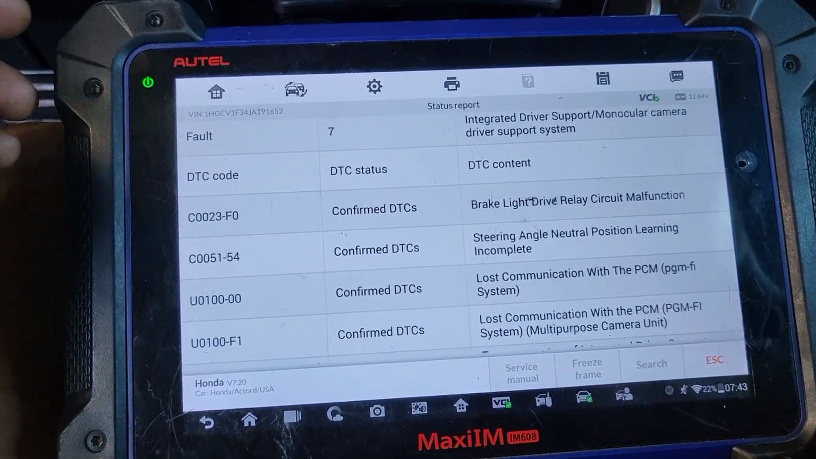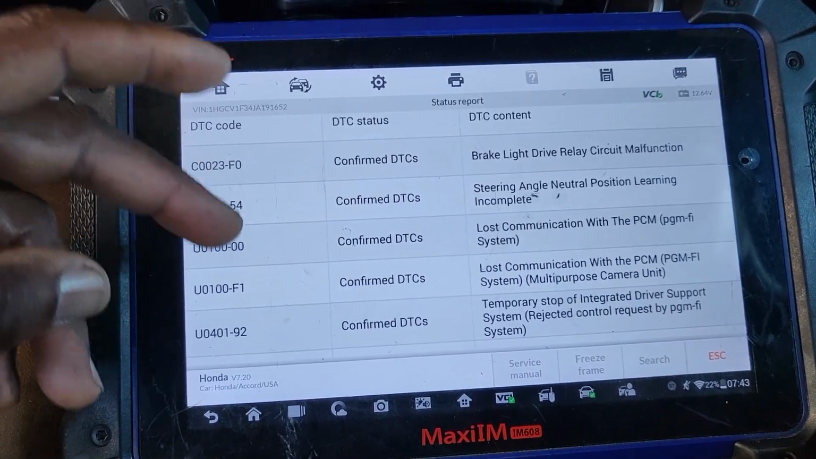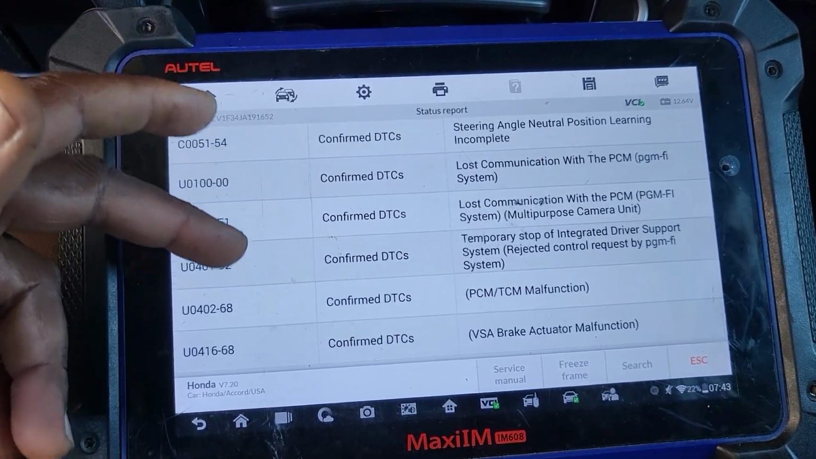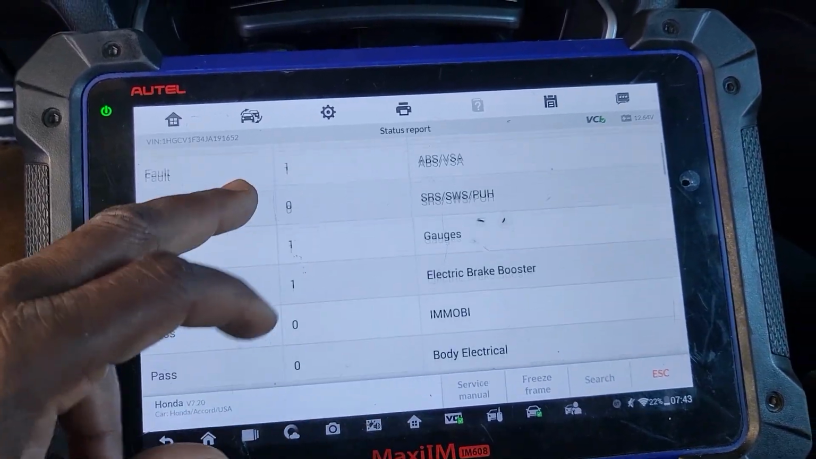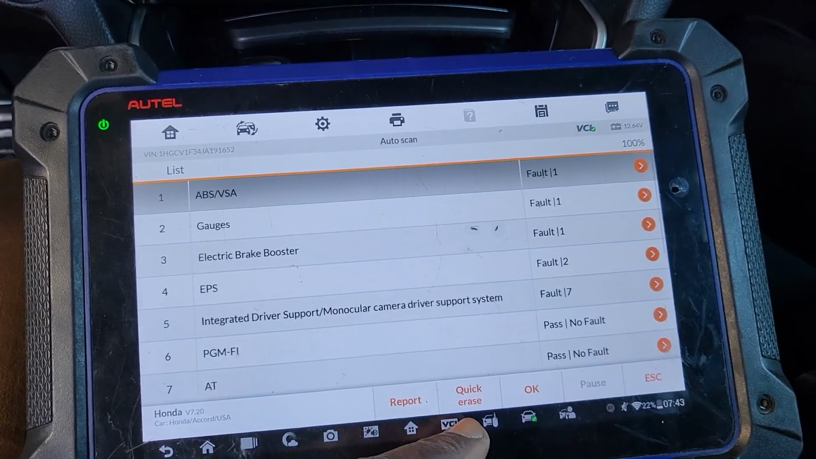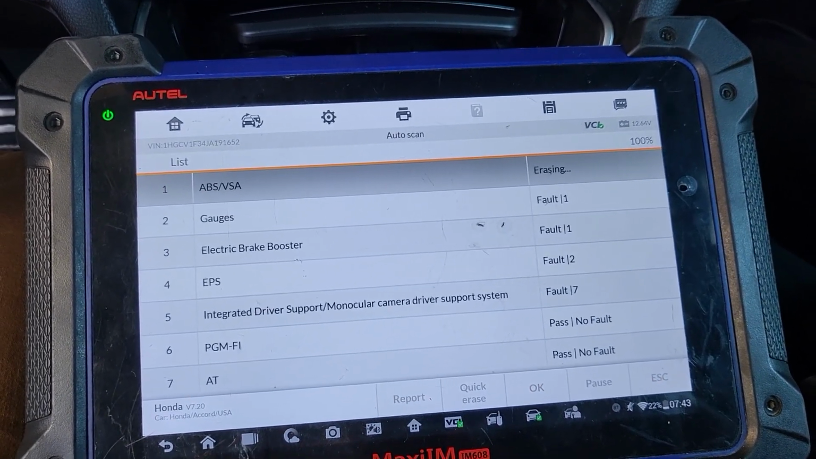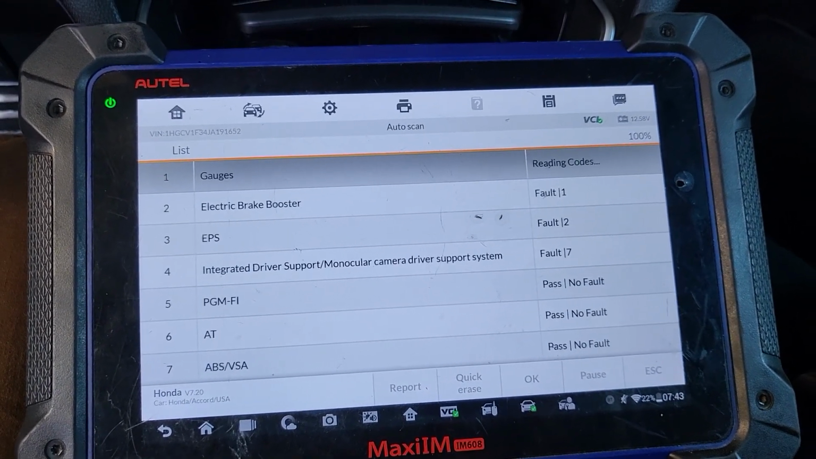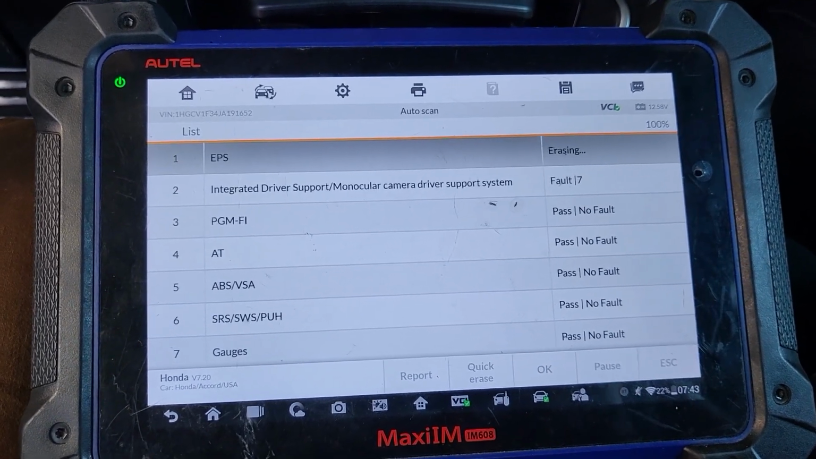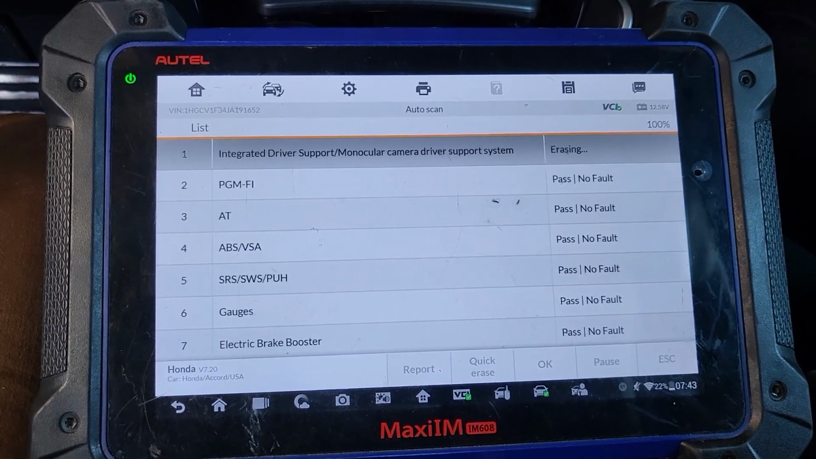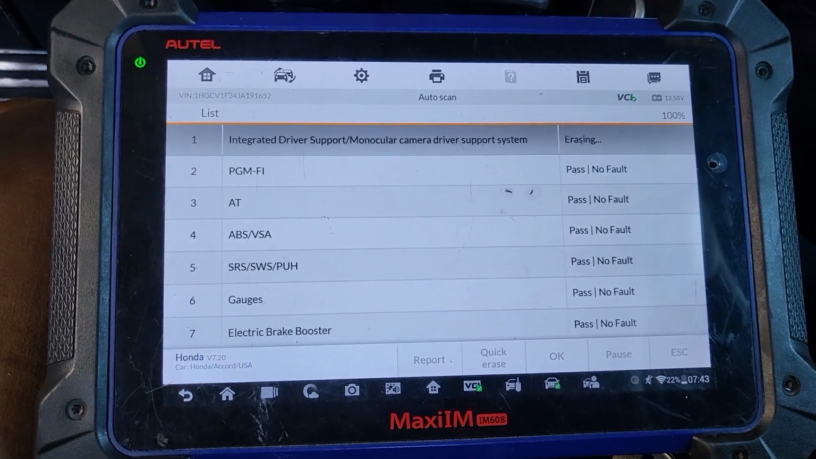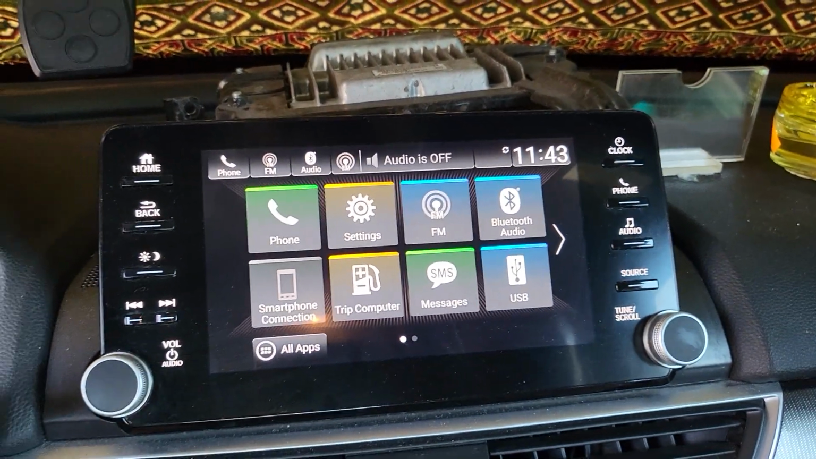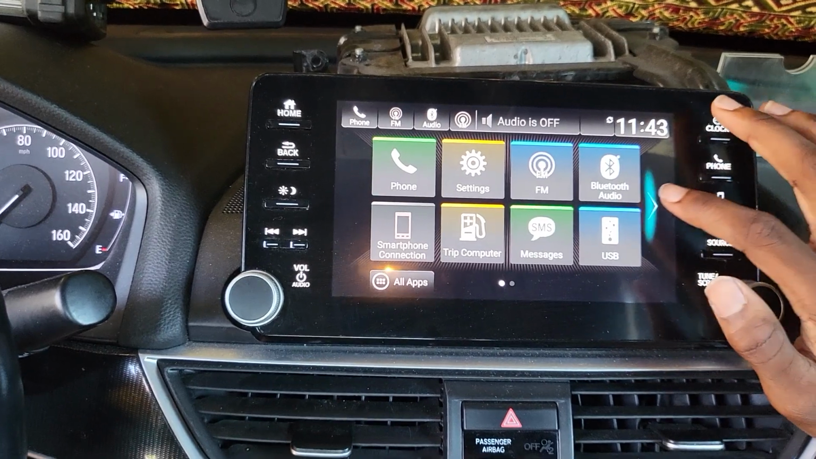And now here: brake light, driver relay circuit, steering angle neutral learning incomplete, lost communication with the PCM, TCM malfunction, brake. So I'm going to escape this, a quick erase. If you need to do something, you have to spend some time to get everything correct and to finish your diagnosis and programming. With this one, you can program the side mirror also.